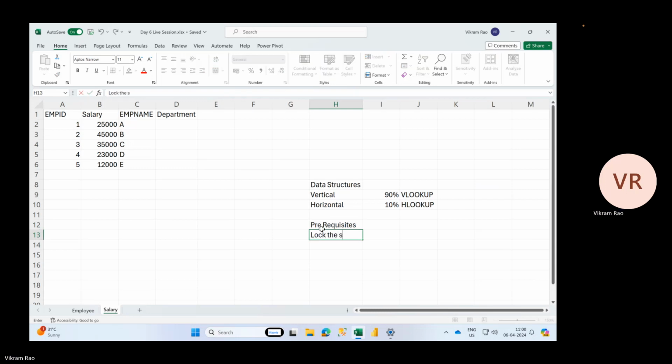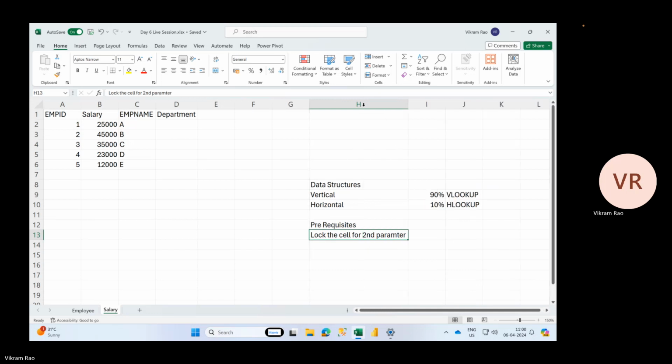Yeah. Press F4. Press a function button and F4. Second parameter, whatever is the second parameter, entire thing.